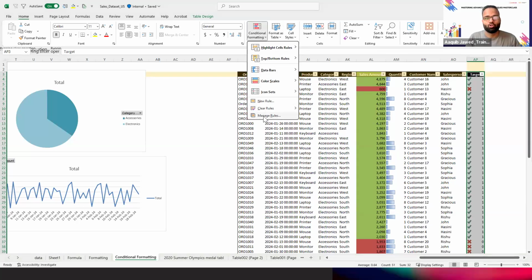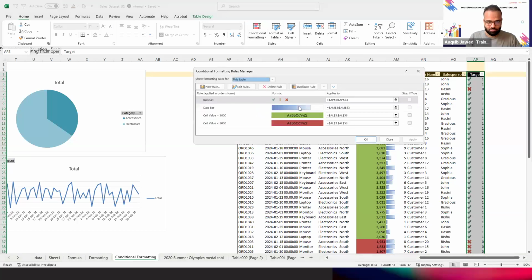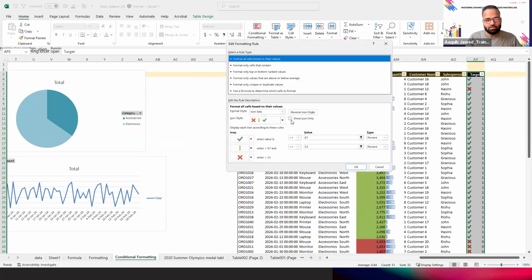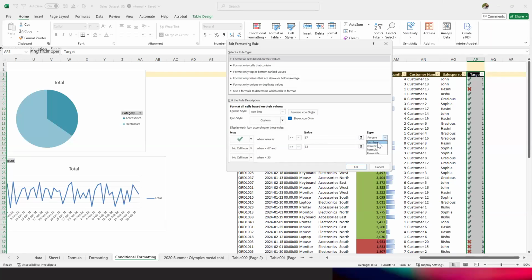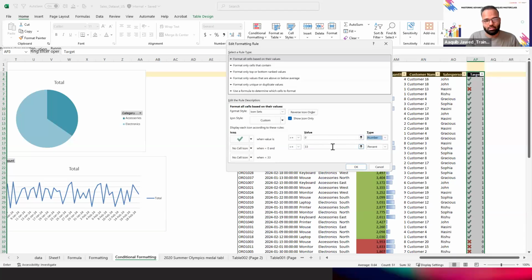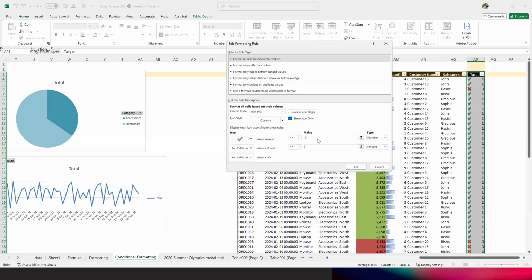No problem. Let's go to manage rules. This is the rule. Edit this rule. This is important. Here you have to show icon only. Click on this show icon only. This says no icon. Here also do no cell icon. And here it should be number, greater than 0. Okay.